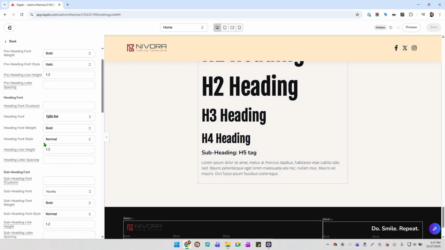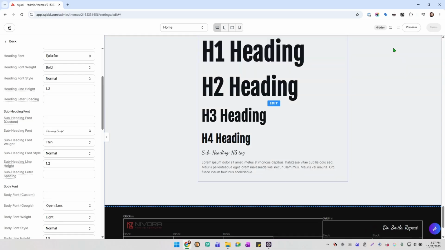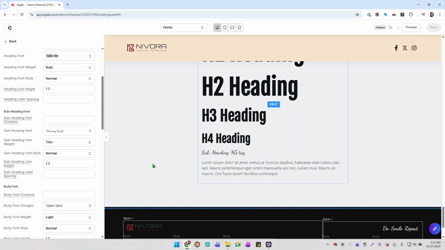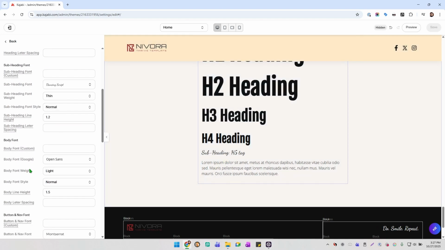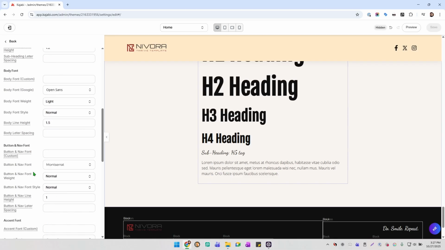Now let's change the subheading font. I'm adding the font family with this font, and making this one clean, and save. And same for the body font. We can change the body font too.